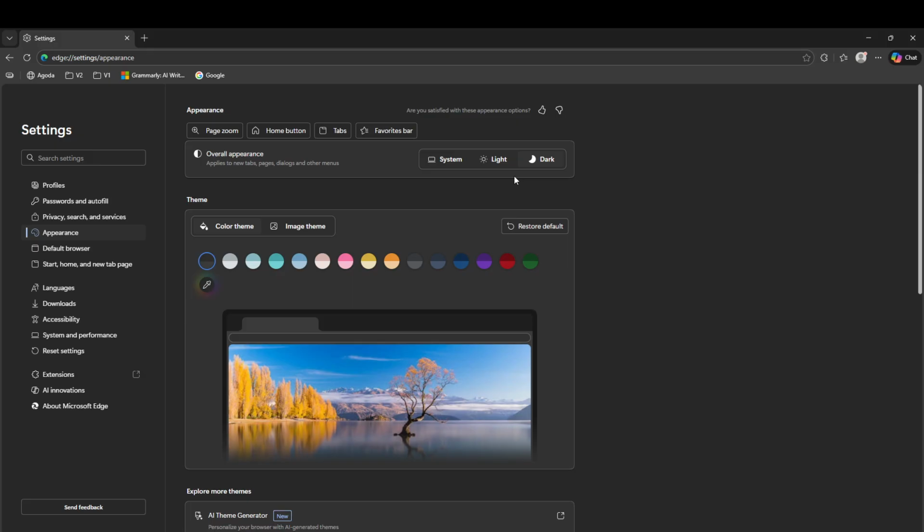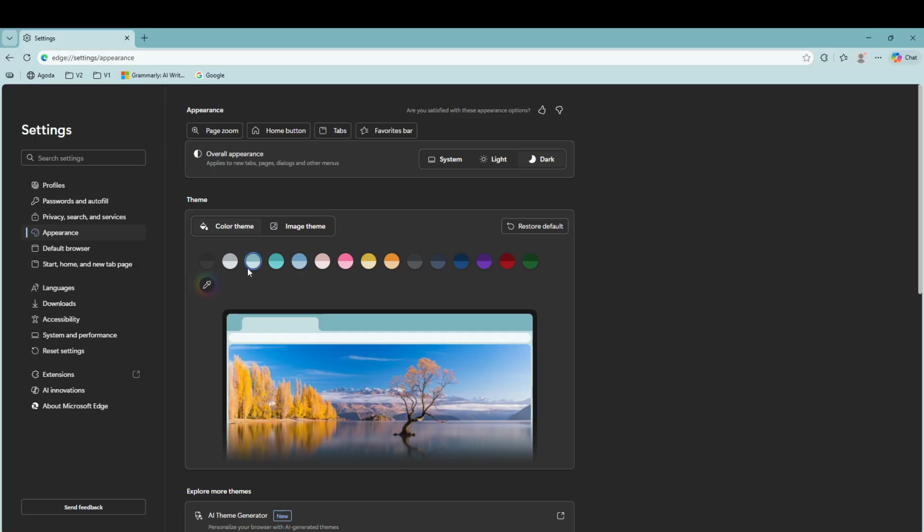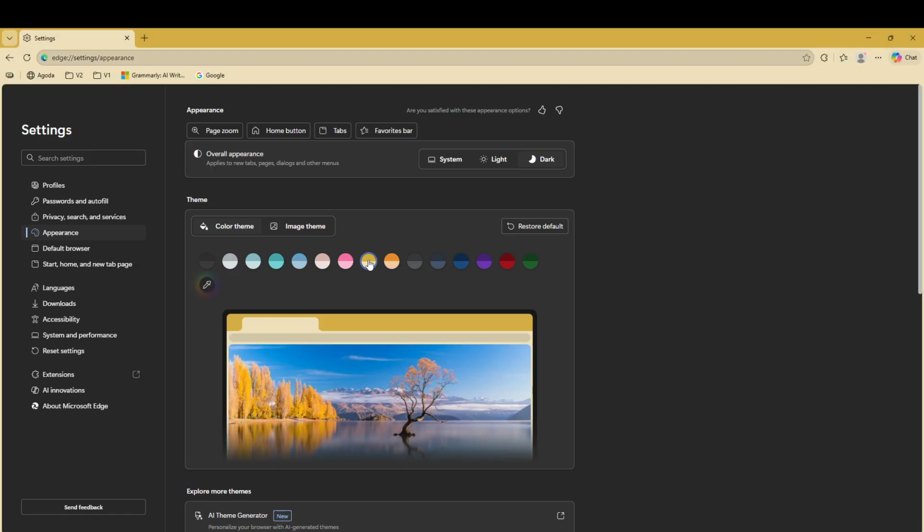Below Overall Appearance, you'll find a set of built-in color themes. These add personality and can improve visibility by highlighting the active tab and toolbar accents. Click through the options to preview changes instantly. You can stop as soon as a color feels right for your workflow.